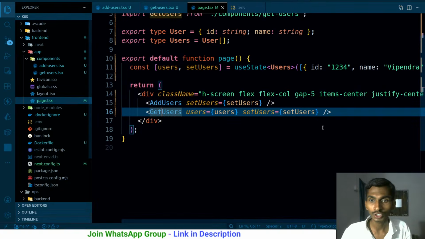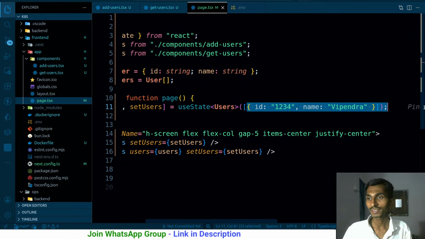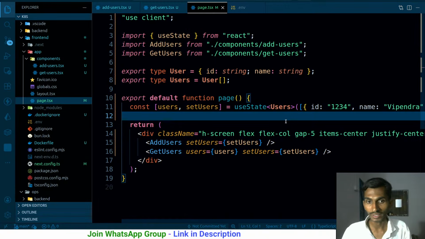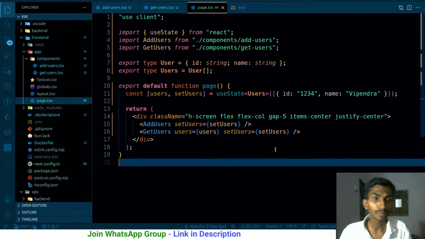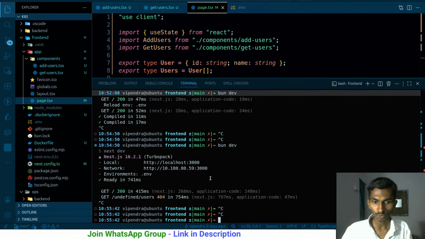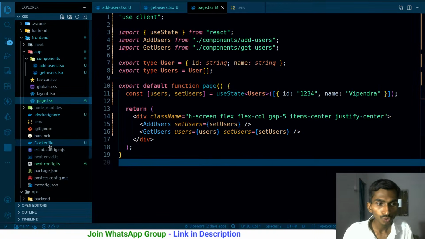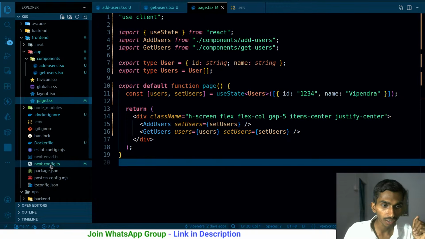I'm maintaining the state over here. Inside this I have added this name by default, and because of that I'm just simply getting it there. Pretty simple stuff. Now if I want to make that accessible, then what can I do? That's one way. If I want that to be accessible, when I'm running bun dev, there are three ways actually that I have in mind.